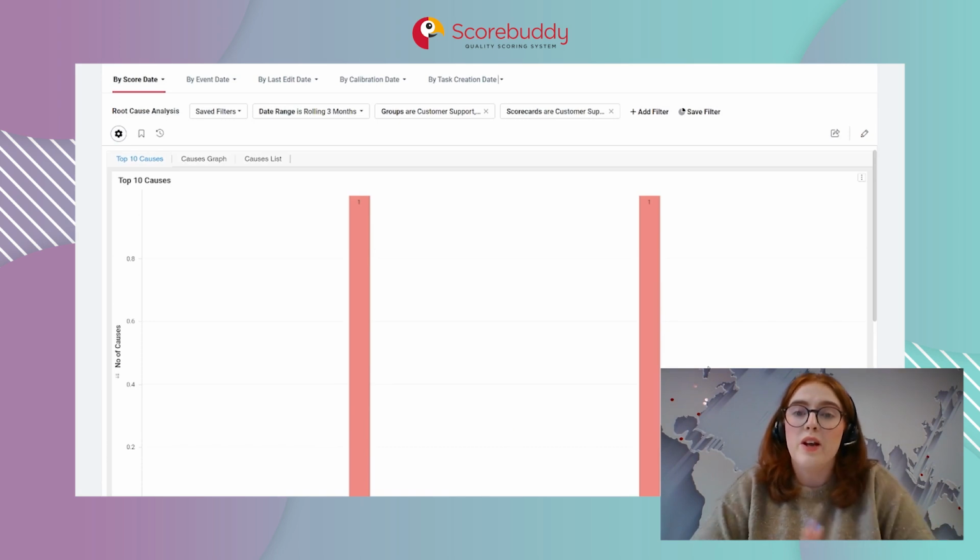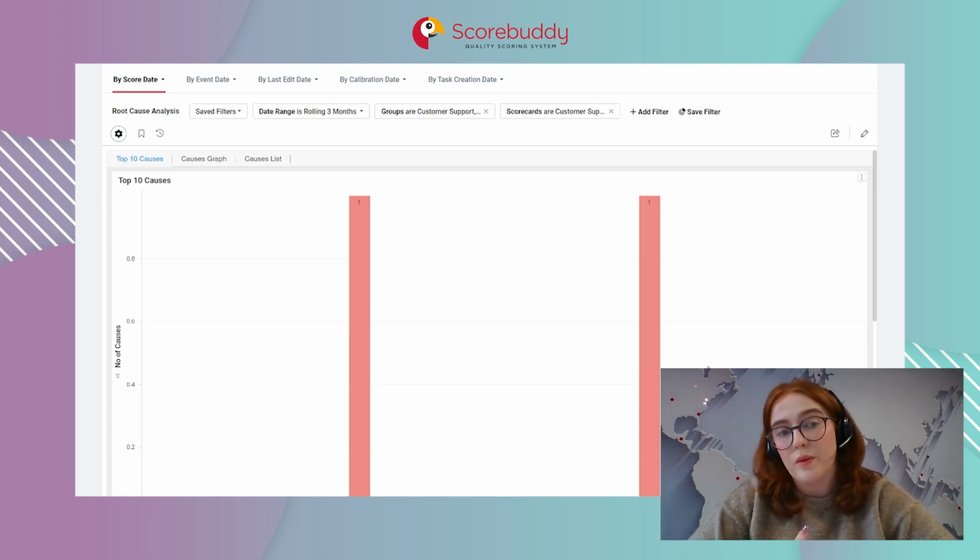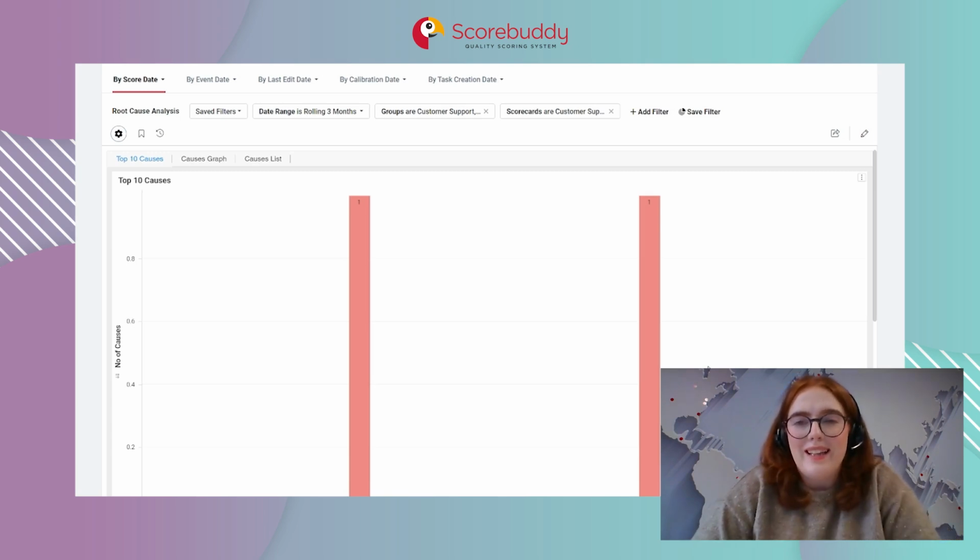So straight away, using the causes that are available in your scorecards option, you can identify the areas in which those agents that were scored in that date range may need some additional support. We don't want to say they failed. We just want to be able to identify the areas in which they need extra support.